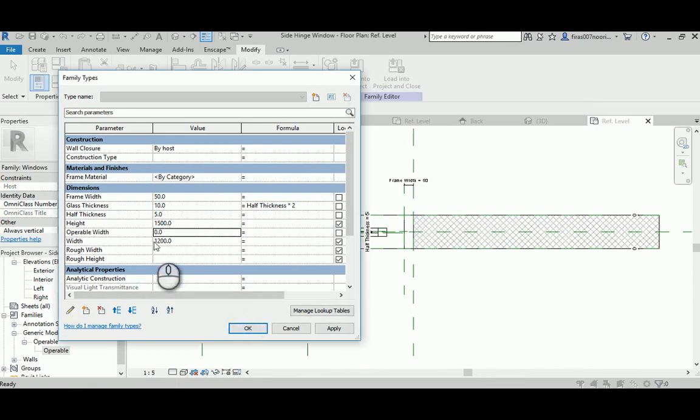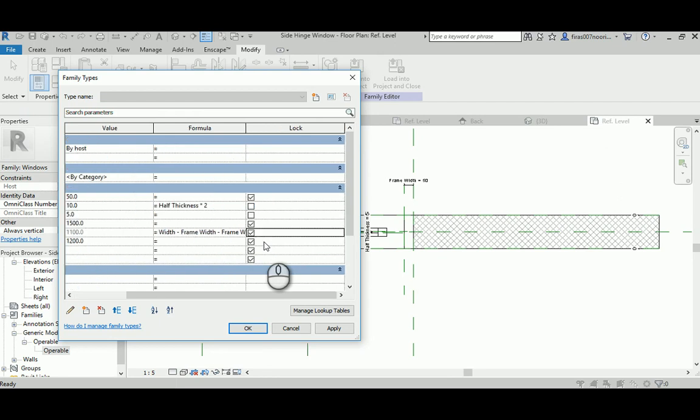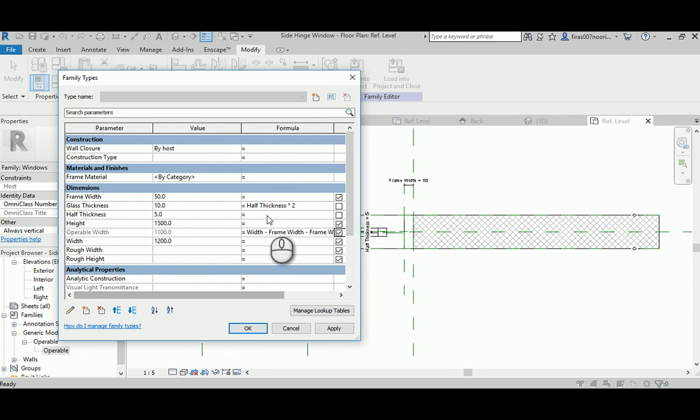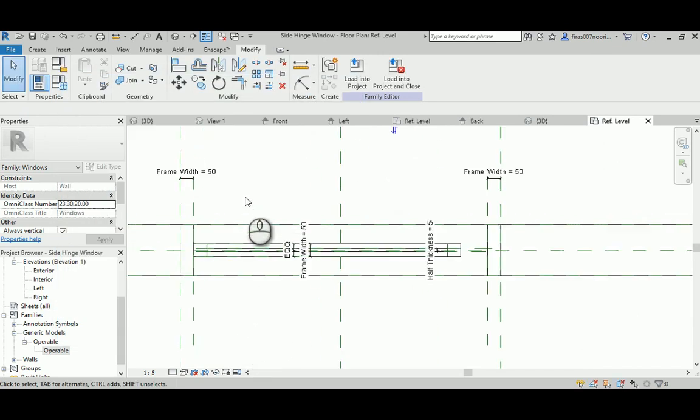And in the operable width, I'm just gonna assume that it's been driven from the width parameter minus the frame width, and then again minus the frame width. Again, don't make any spelling mistake or leaving spaces or adding extra spaces. It has to be exactly as those guys, and you're gonna get this number correctly. It's 1200 minus 50, so it's 1100. Beautiful. Now we drive that parameter.